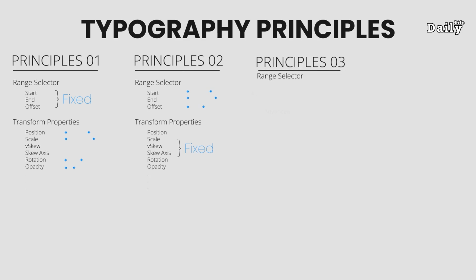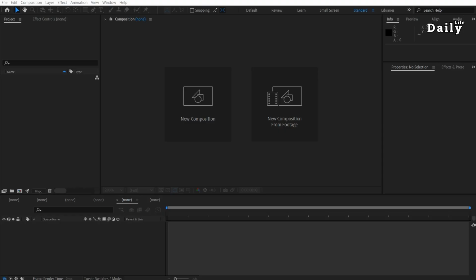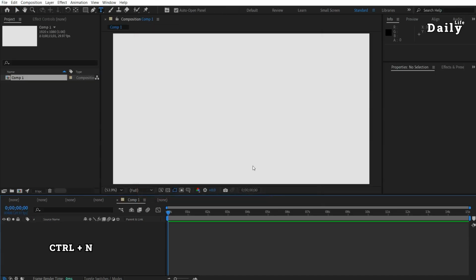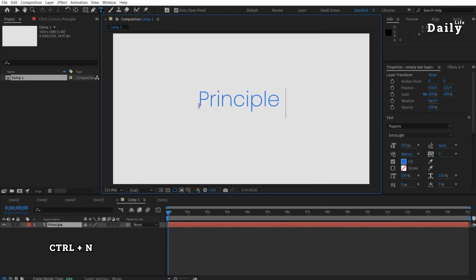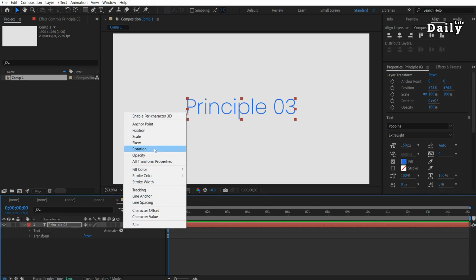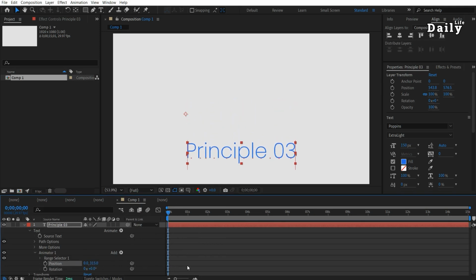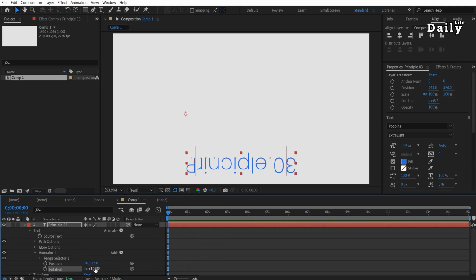And now for principle number 3. Change the shape, use fixed properties, and animate the offset from -100 to +100. Let's dive into this principle. First, create a new composition and type out principle 03. Next, add position and rotation properties. Move the position down slightly and rotate it to 180 degrees.